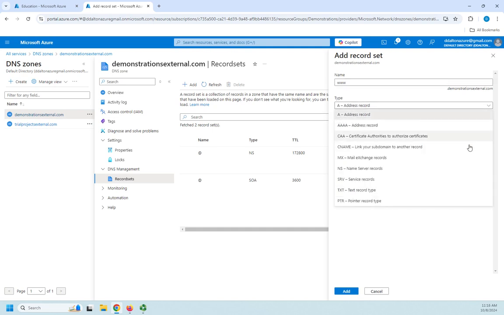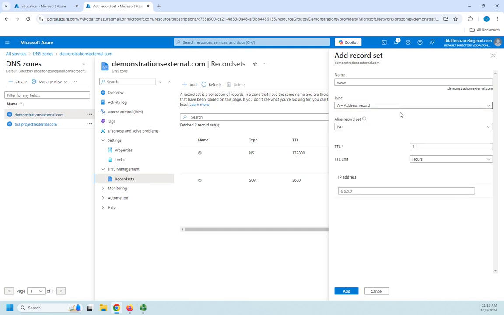It supports pretty much all of your standard types. A records are for IPv4, quad A records are for IPv6, certification authority records, CNAME, which is canonical name or alias, MX, mail exchangers, name server records, service records, text records, pointer records. I just want a standard A record because I'm resolving www.demonstrationsexternal.com to an IP address. So, alias record set. Remember, we can hover over this. These are the only ones that support alias record sets.